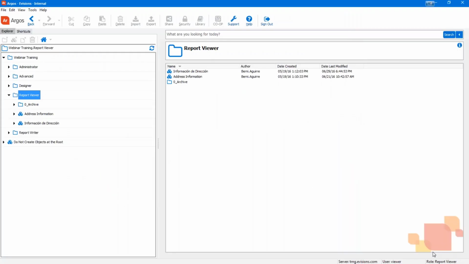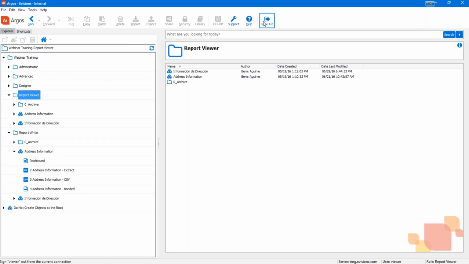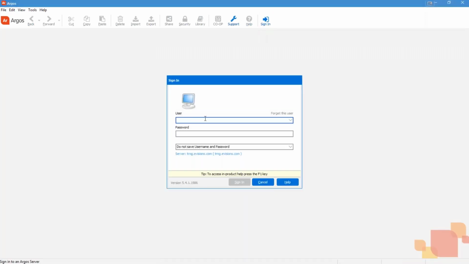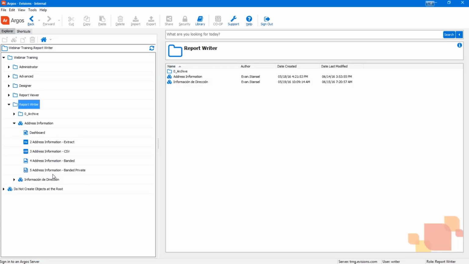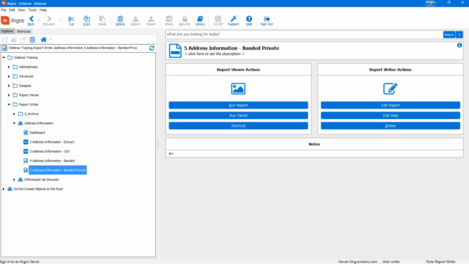If you look at my screen, you'll notice that my role is showing as a report viewer. And under my report writer data block, there are 4 reports available: the dashboard, extract, CSV, and banded. I'm going to sign out and sign back in as my writer. Notice that we now see another report.